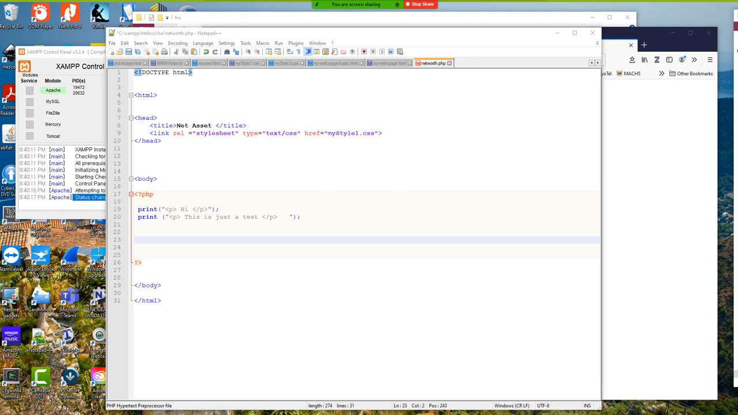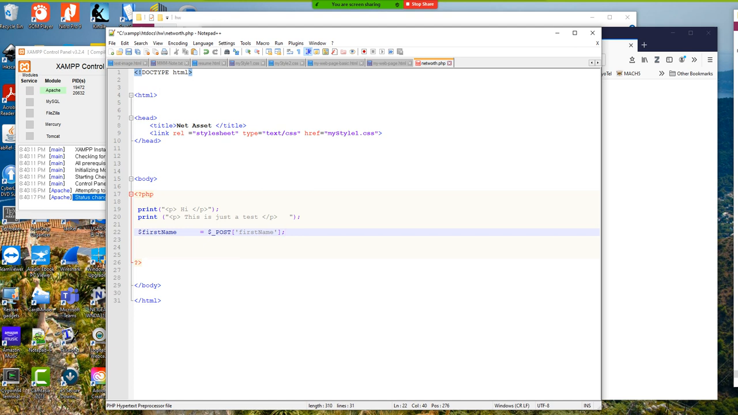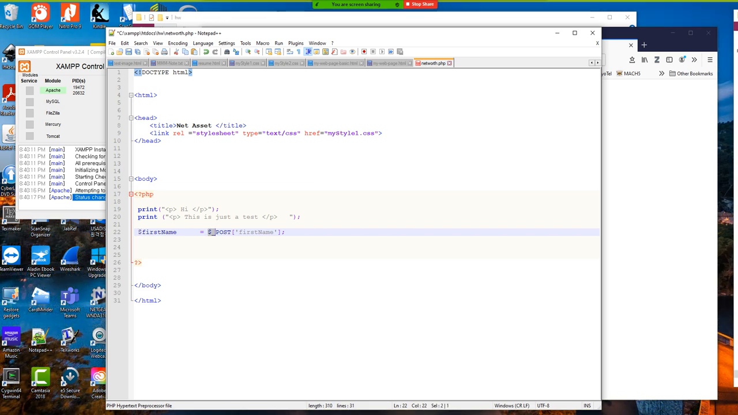next thing is inside the PHP tag. So this means, remember this, the dollar sign means a variable name. So the first name is a variable name, and this is just PHP syntax. Don't ask me why they use a dollar sign. It's just PHP syntax.